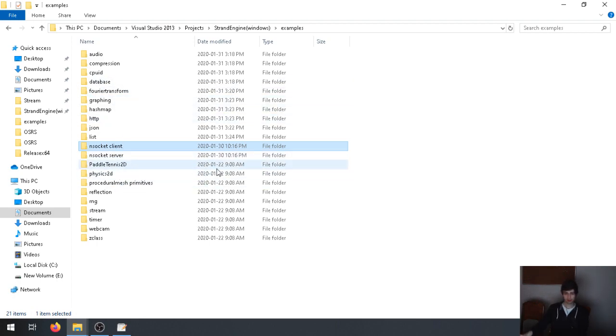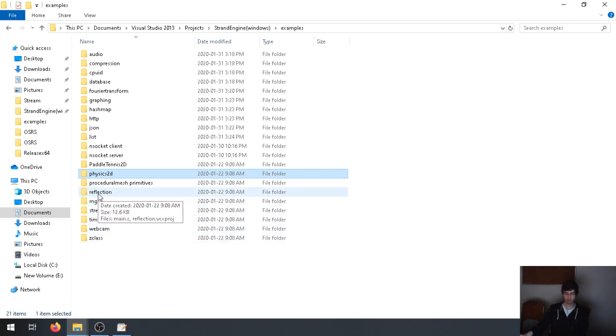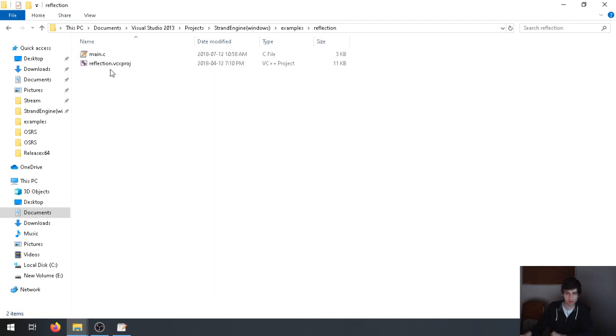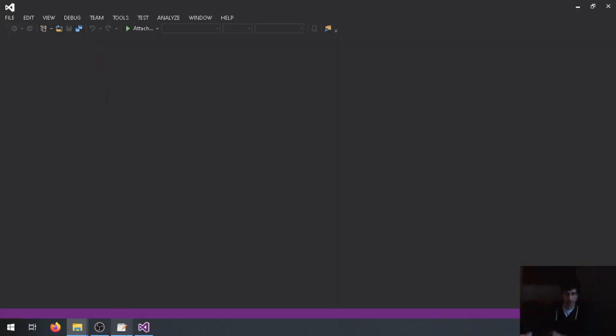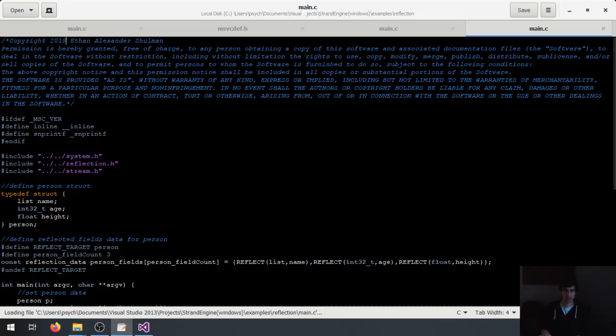And then I'm looking at doing some complex examples like physics. I'm actually thinking I might do a GUI example first. I think I'm going to fix up these small, simple examples like reflection, timer first.